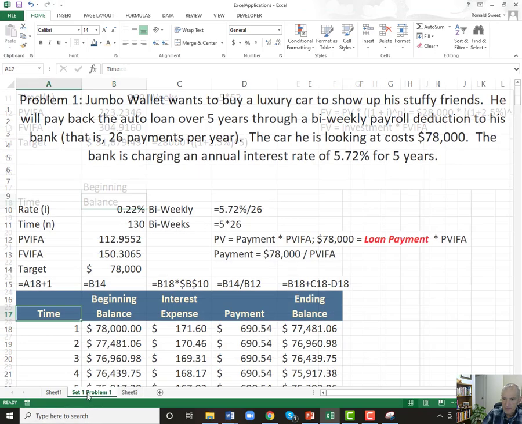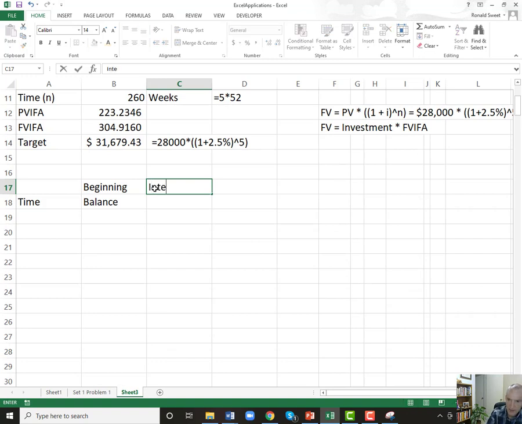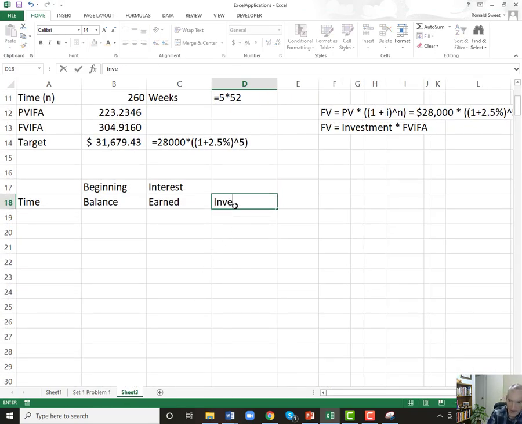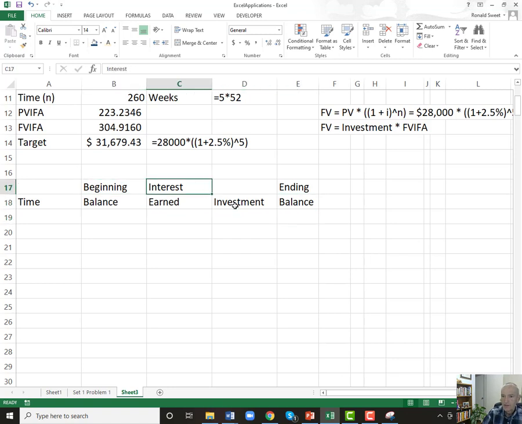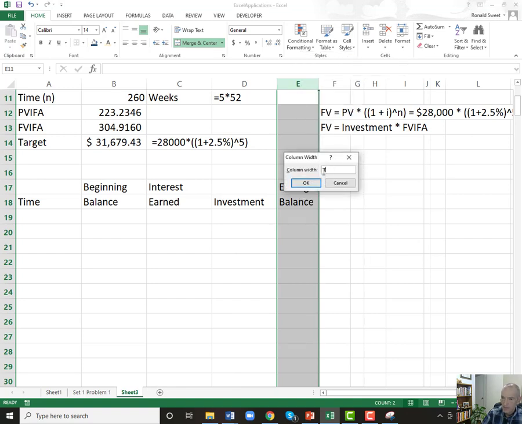Now remember, in the previous problem we had interest expense. Here it's not interest expense, it's interest earned, because this is our money. We're earning interest. Remember, in the previous problem we had the payment, but this is not a payment, it's an investment. And then we have ending balance. But you notice they're almost exactly the same. The only difference is the interest is earned instead of expense, and it's an investment rather than a payment. And so let's make them all 15.